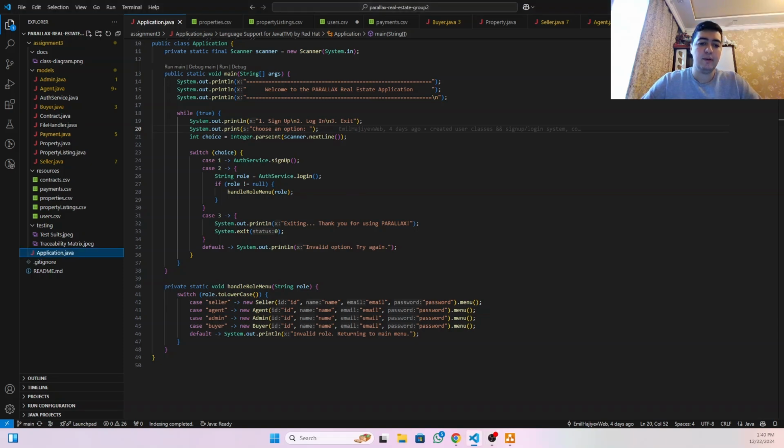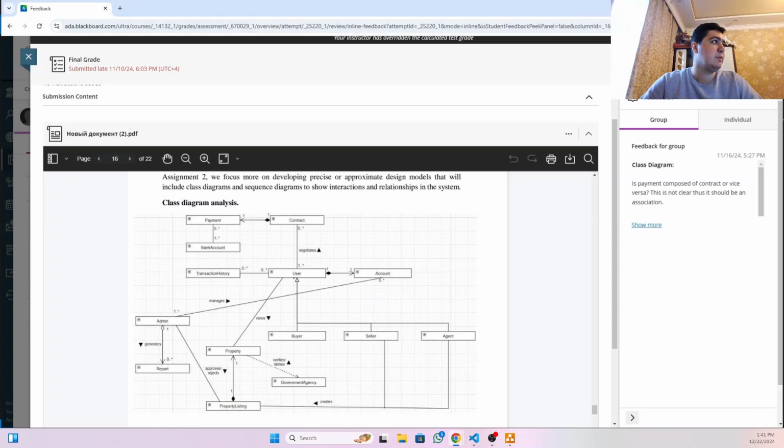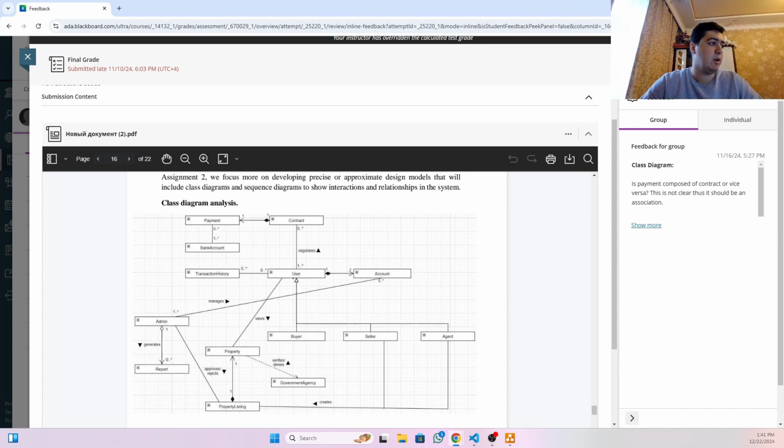Hello everyone, welcome to the presentation of our last assignment on the Introduction to Software Engineering course, which is the implementation of the Parallax real estate system and testing. So let's start with the class diagram. I want to show the class diagram that we had in the previous assignment, which was the conceptual one without methods and attributes.